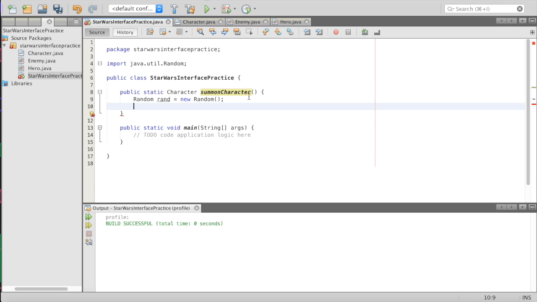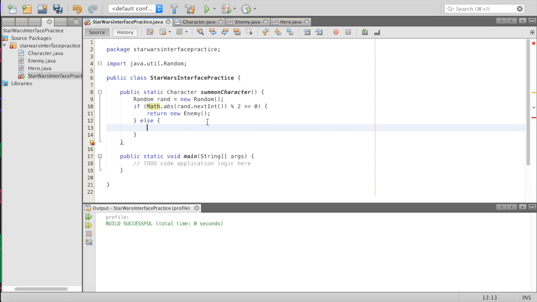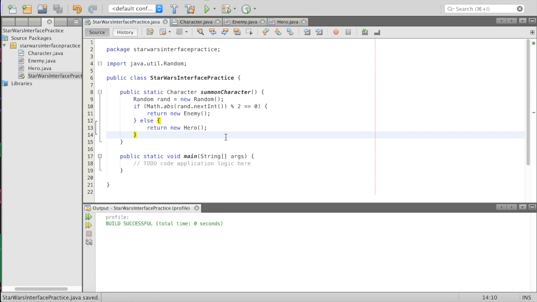Well, if you remember from the previous videos, we are going to do if, and inside of our if, we are going to do math.abs, and inside of here, we do rand.nextInt, open close parentheses, and then we do mod 2, which means that this whole expression right here is going to return a 0 or a 1. So we'll say if it returns a 0, then we are going to create a new enemy, and so we will do return new enemy. And if it returns a 1, if math.abs rand.nextInt modded by 2 returns a 1, that means we are going to create a new hero.